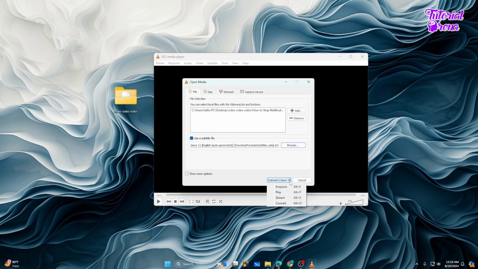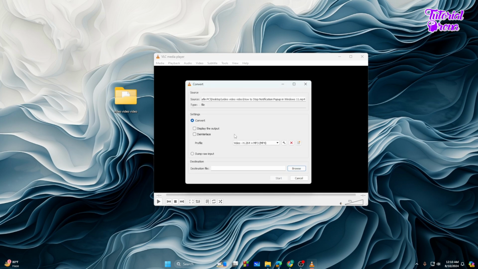All right, then what you need to do is simply tap on this little icon right over here to make it like this. A drop down menu will appear. Then from here you need to tap on the convert option right over here. Just tap on the convert.